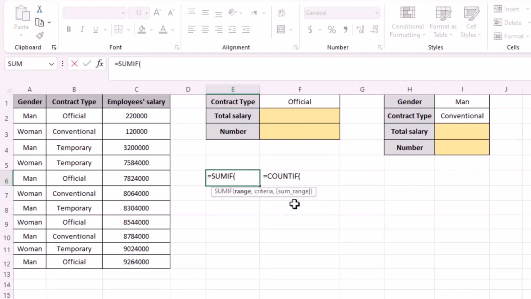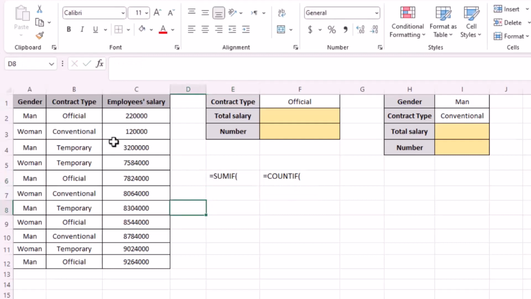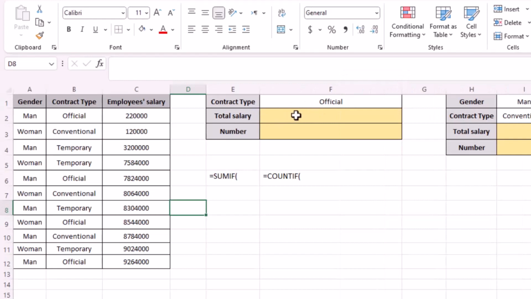Let's see the use of this function in an example together. See, let's assume we have a table that includes the type of official and conventional contract and the amount of employees' salaries. Now we want to calculate the sum of all people's salaries according to the type of contract, which is official here. For this, we use the SUMIF function.